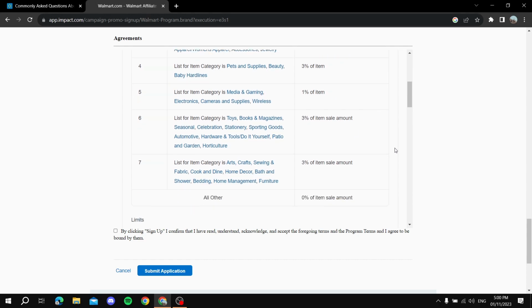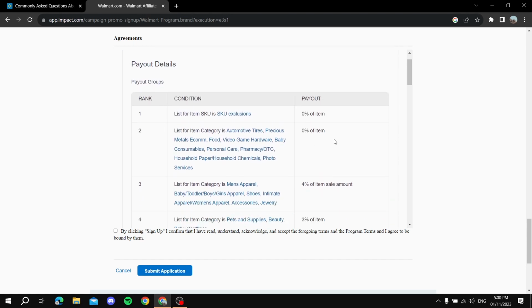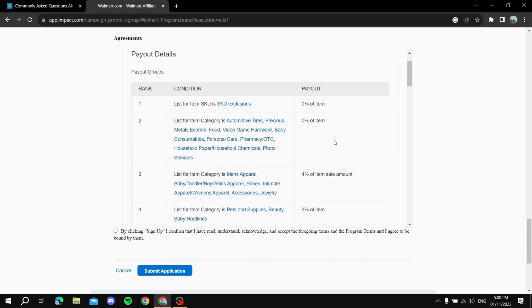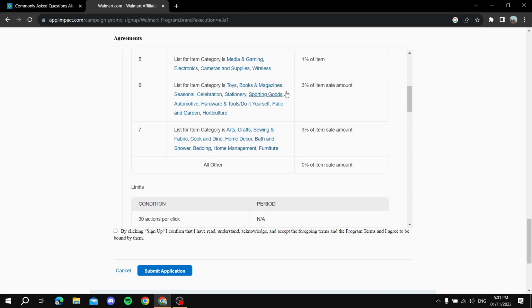So if you get to this page, you can just scroll and see the percentage of the things you want. As you can see here, I'm going to go over them. You may want to pause and see the things you want. So again, if you have arts, crafts, sewing, and fabric, 3%. All of those things. All other, 0%. So if you don't find the thing you want in here, then it's just going to be 0%.